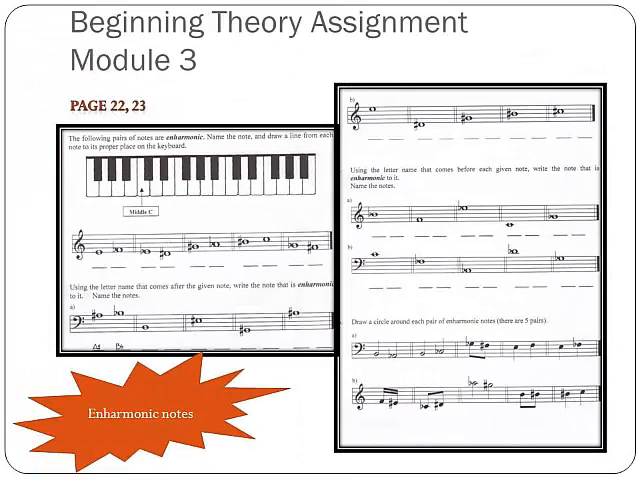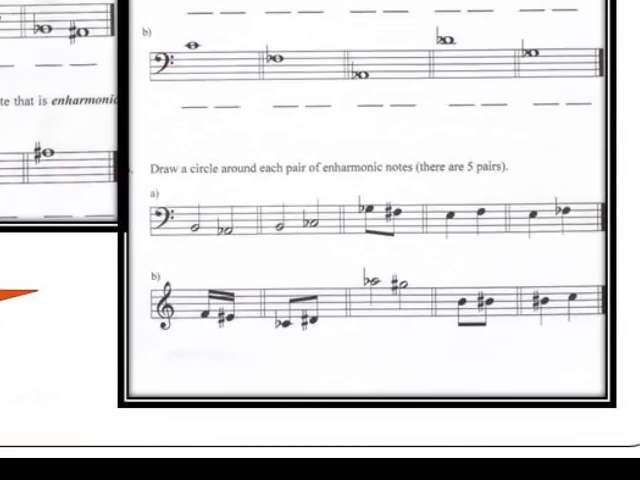Number 16 is next, and here you're going to find 5 pairs of enharmonic notes. You can draw a keyboard to use, or you can even use the piano to find these.